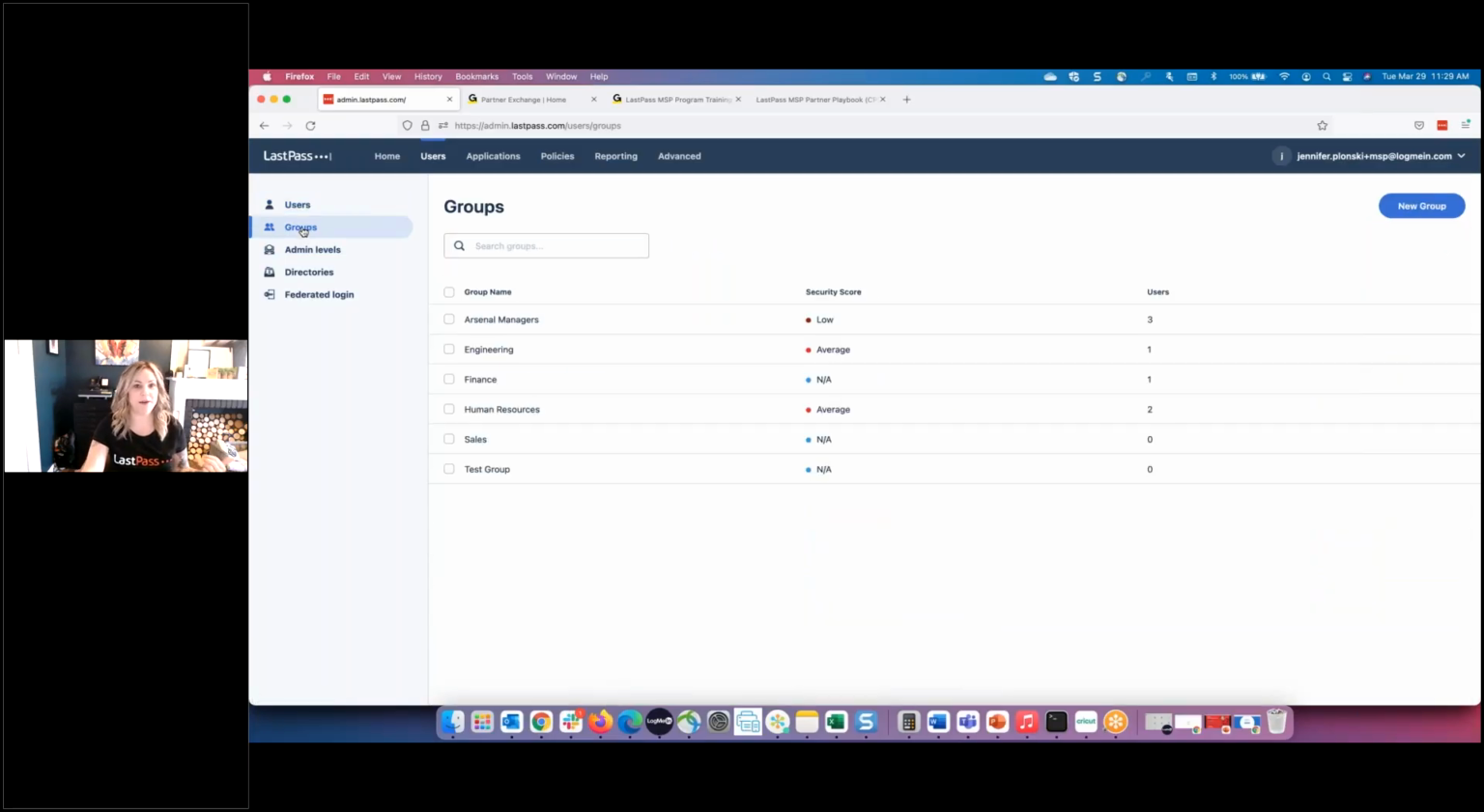Groups come in handy with the policies and with shared folders. So you could set up a policy and exclude a group or only include a certain group. And same thing with shared folders.